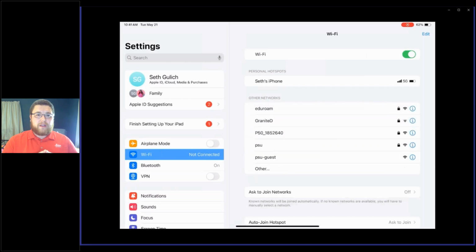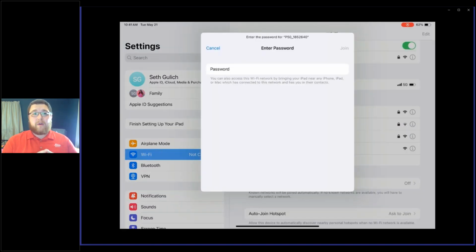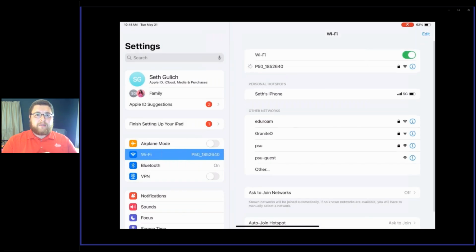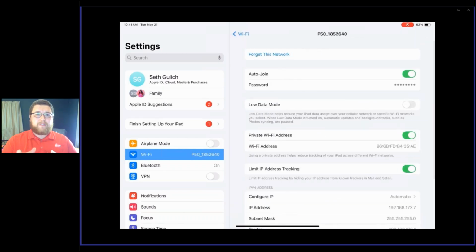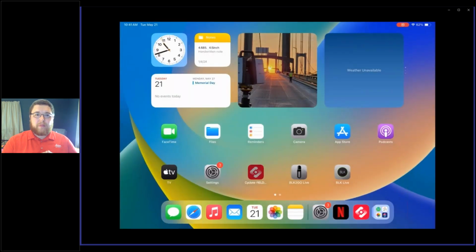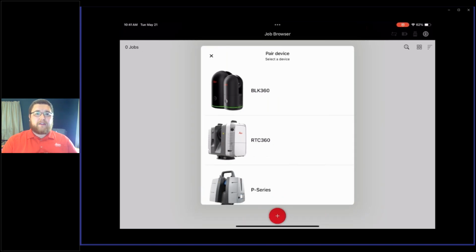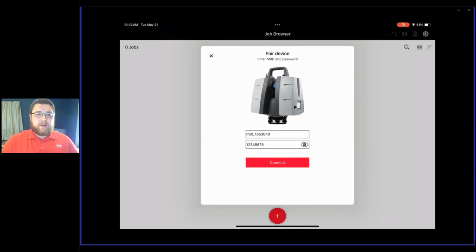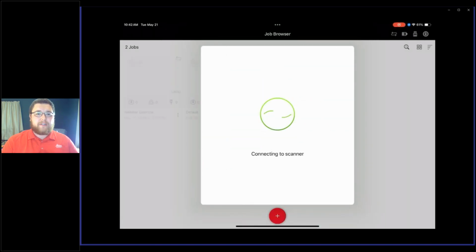Then with the Field 360 app, you're first going to connect to your scanner through that Wi-Fi, using that password and information. Connect it and get it all set up for the Wi-Fi before going over to the Field 360 app. In there, you're going to add a new device connection. I wanted to show this because the first time you connect your P-Series scanner, there is a little bit of a setup that you have to do.